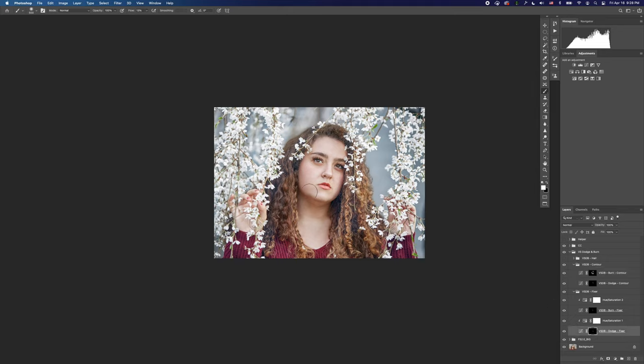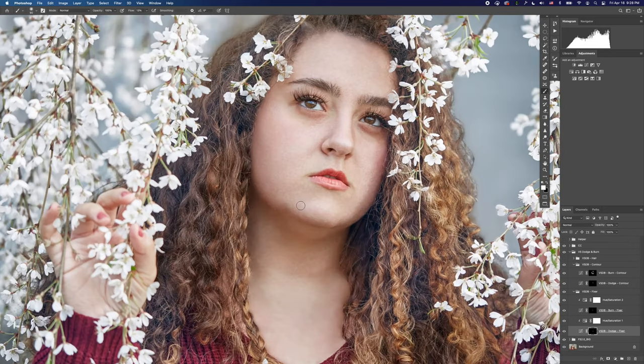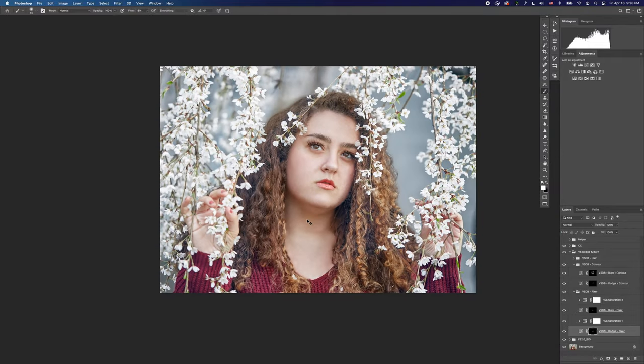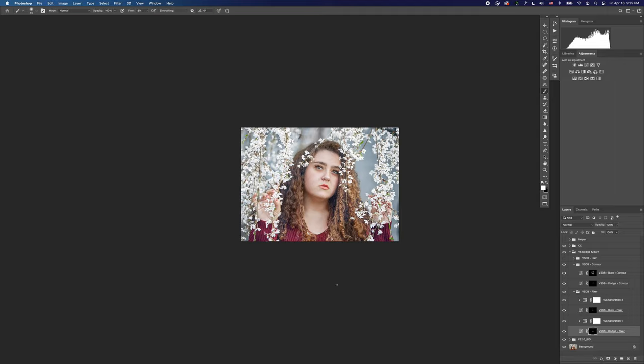It looks like there's a little schmutz here on our chin. I want to dodge that out. And then we'll go back to our contour. Go back to our fixer. It's just this little bit. It looks like the light's just catching it a little weird. That looks better. I like it. There we go. Not bad. All right, so what next?